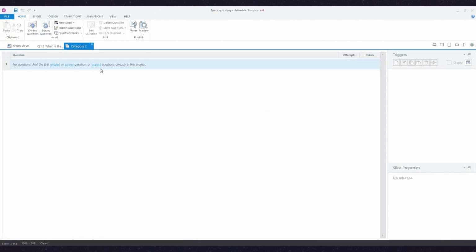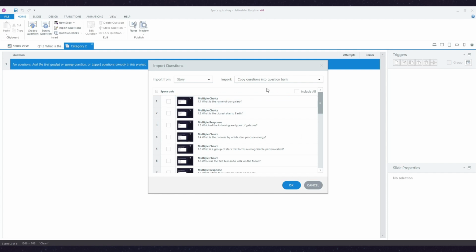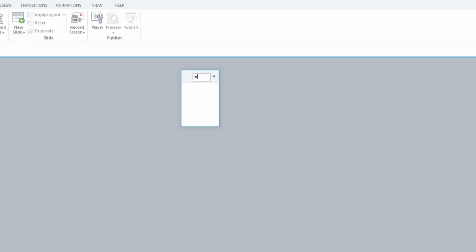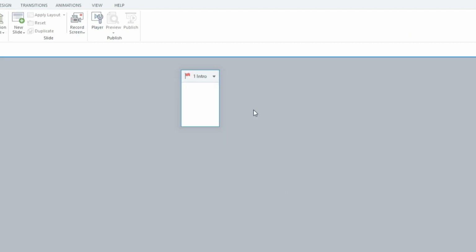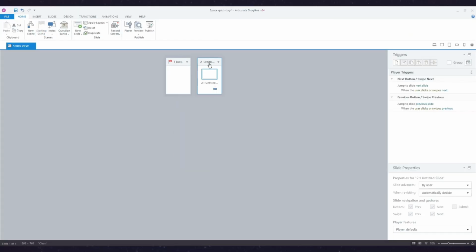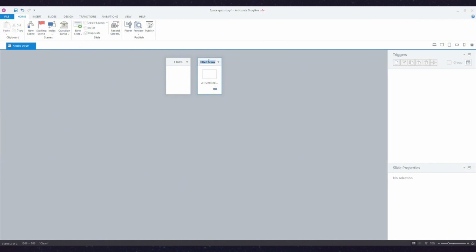I'm gonna do the same for the rest of the categories. Go to Story View, select my question bank, import questions. Make sure to select Move Questions into Question Bank. Cool. Now my scene here is empty. I'm gonna rename this scene to Intro since I want a welcome screen for my users. Then I'm gonna right-click, create a new scene and name it Category 1. And I'm gonna do the same thing until I have a scene for each of the 6 categories.